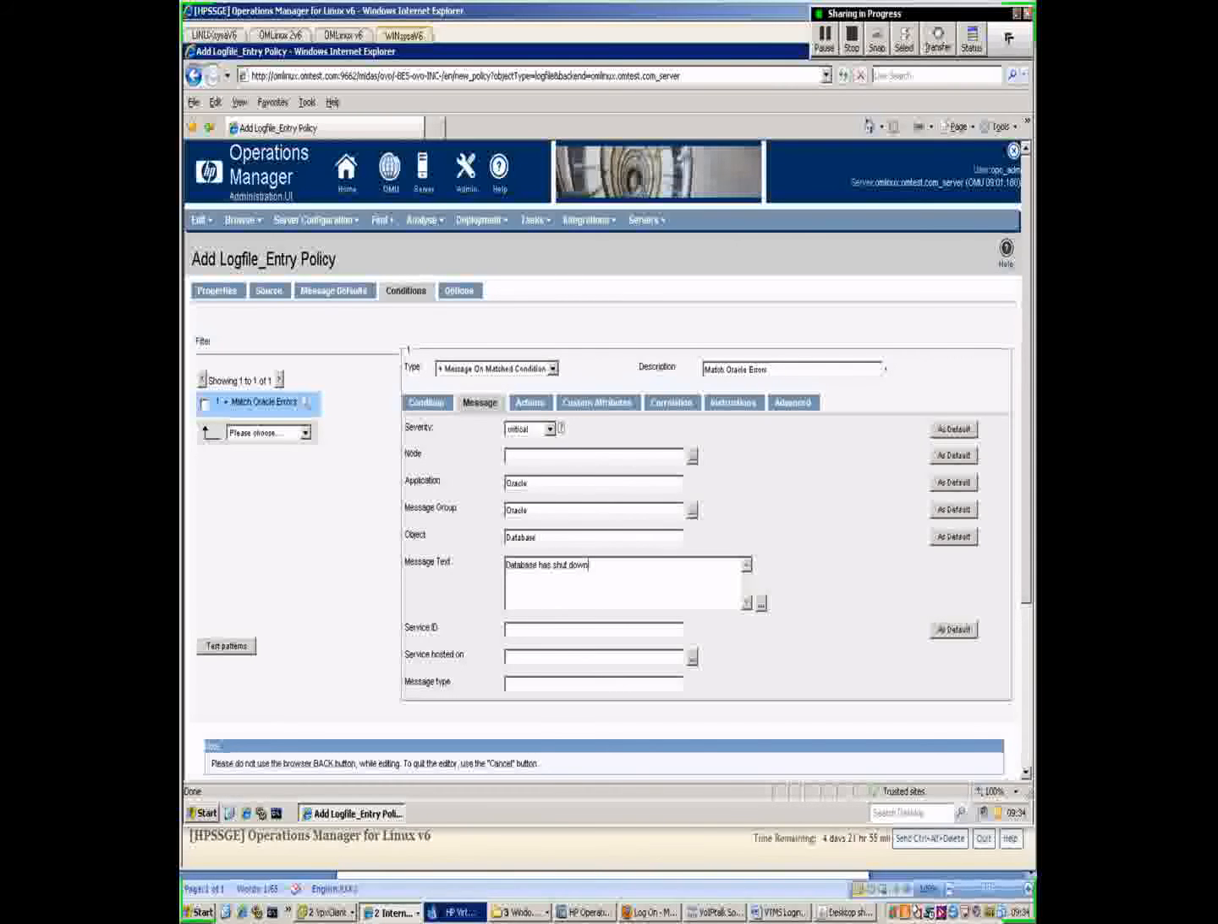So, just to recap, what I've configured so far is a policy that will check a log file. If it finds a log file with a line that contains the word error, it's going to generate a message with these attributes. Now I'm going to demonstrate something else. When this message is generated, I'm going to get it to run an automatic action and put the output of the action into the message.